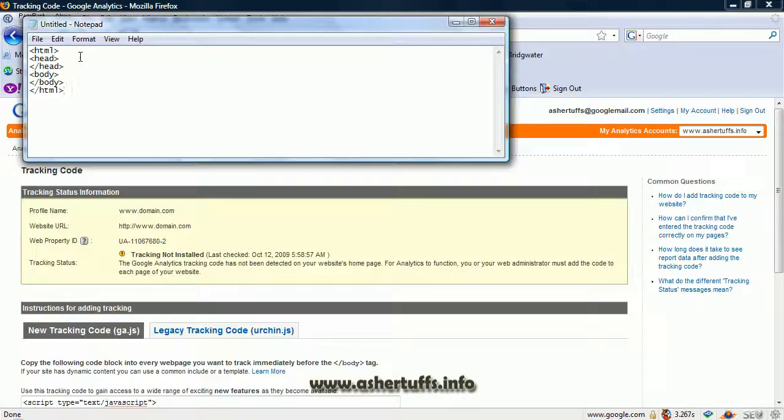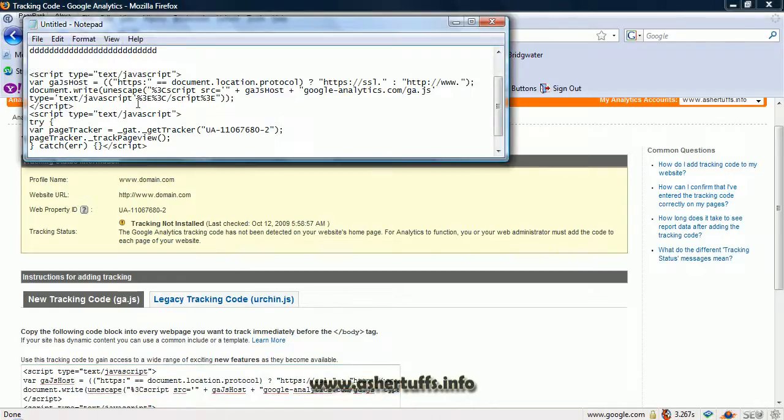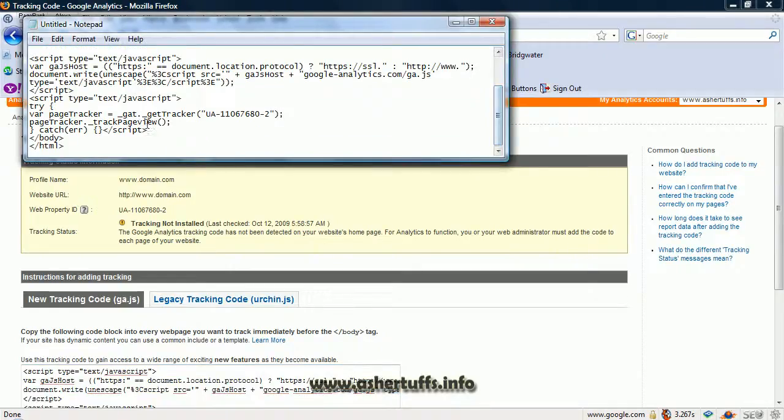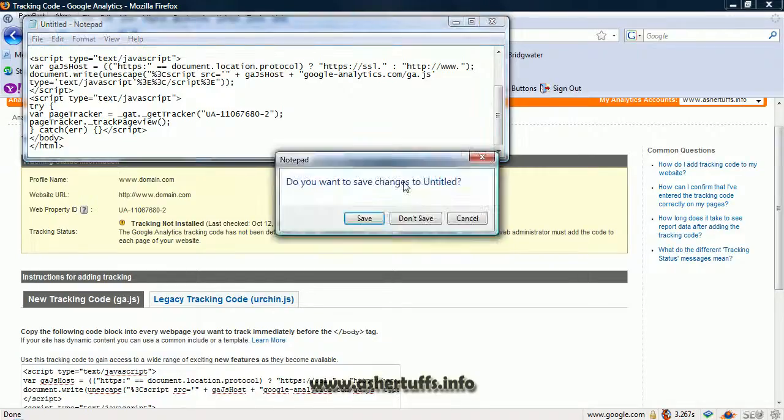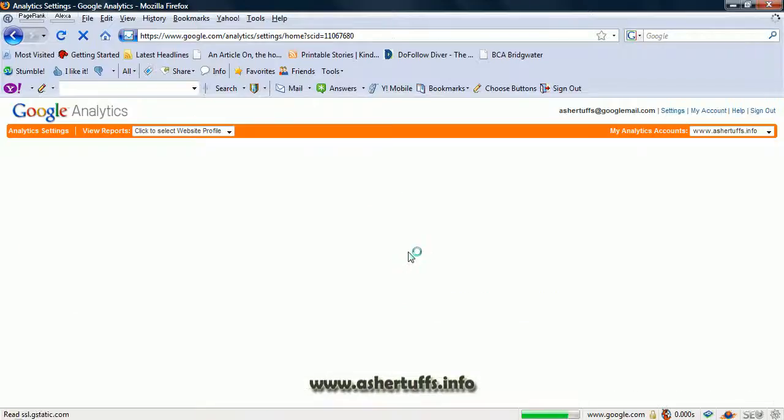Now generally speaking, your website will be set up like this. In the head section you'll have your titles and stuff like that. In the body section of your website will be your main content here. Now it doesn't matter how much content is in there, the very last thing you need to do is add that script and then save the HTML. That enables Google to track the visits coming through your website.